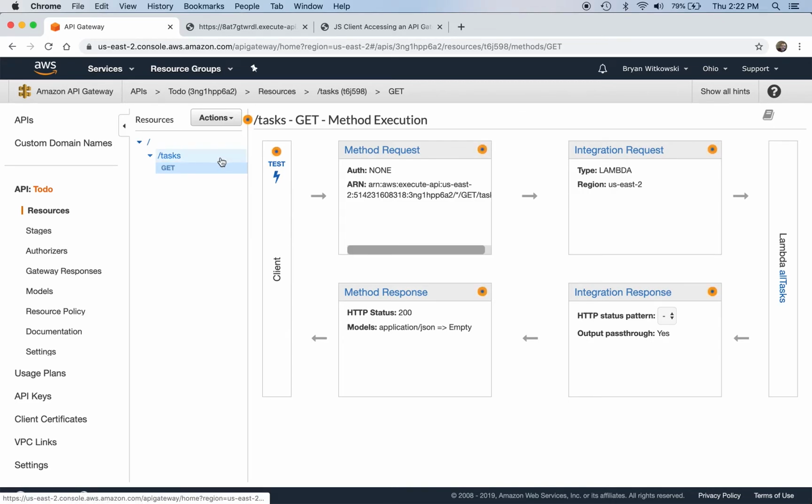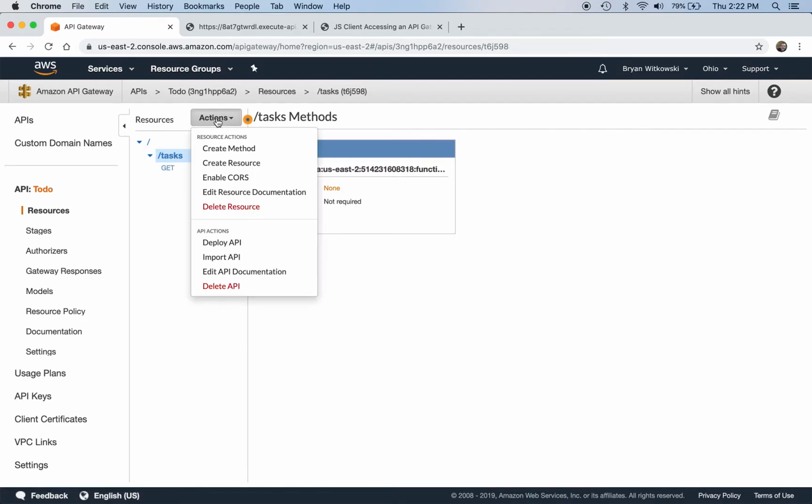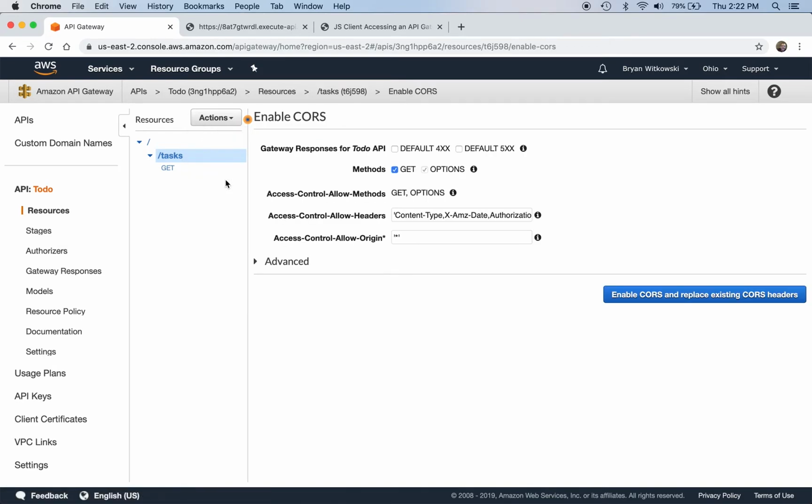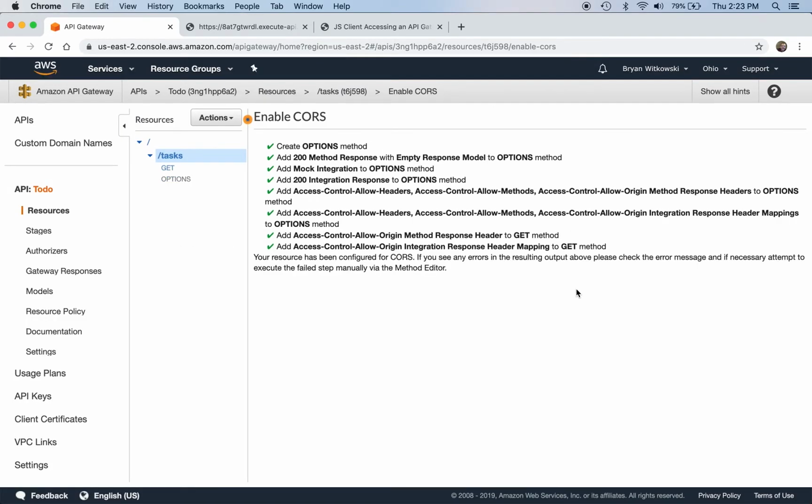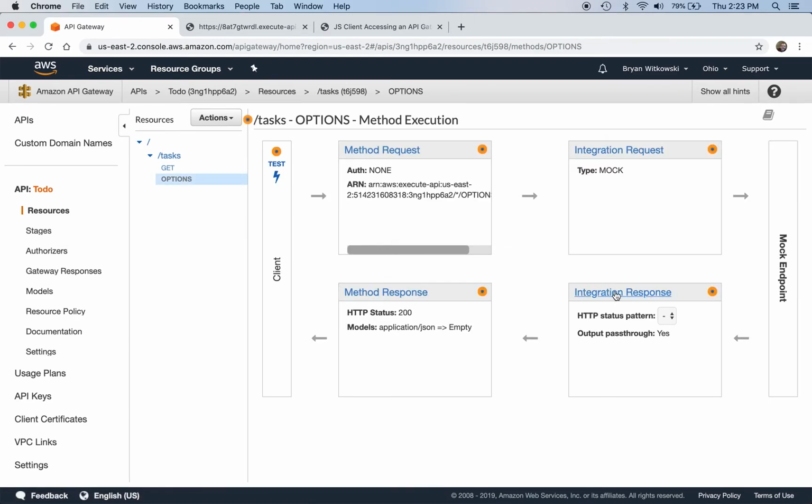Then I want to go to my tasks resource, and I want to enable CORS. And you can see what access we're allowing. We're allowing access to the GET, and we're allowing access to the OPTIONS. So I'm going to enable CORS and replace existing headers. And what that does is it creates that OPTIONS URL. And then this is kind of getting into the weeds here, but really this is the request and response pipeline. Okay, so we can see all of that.